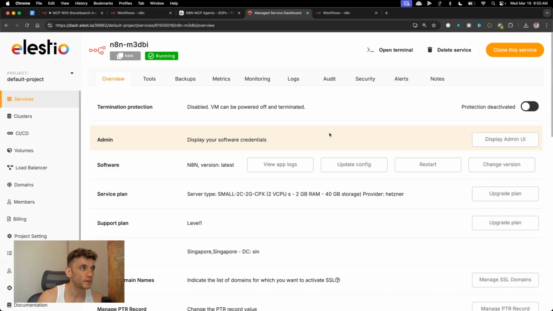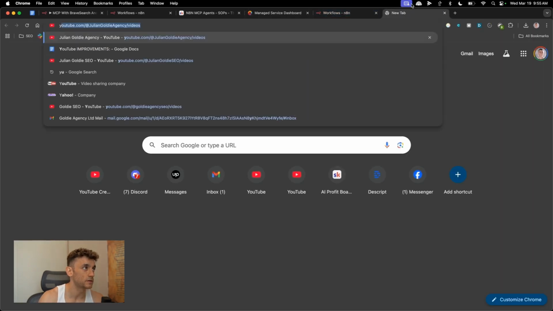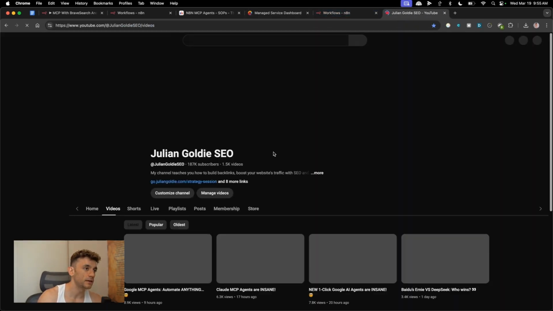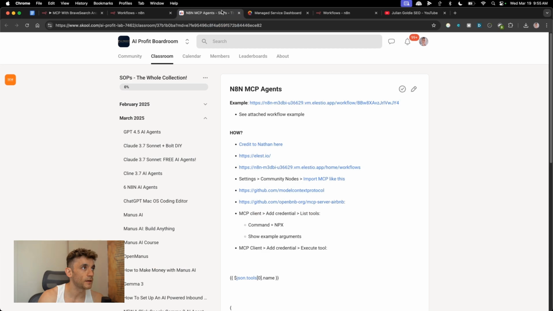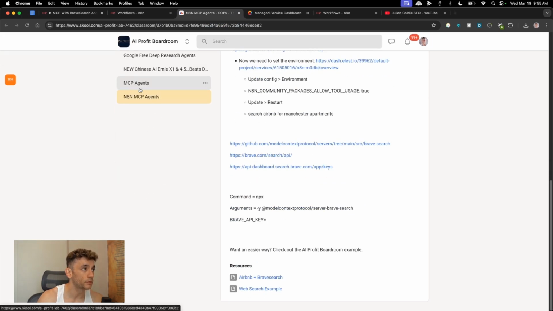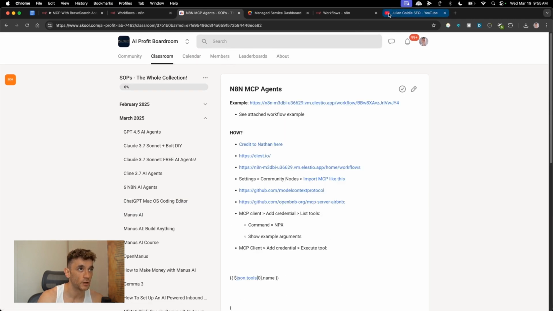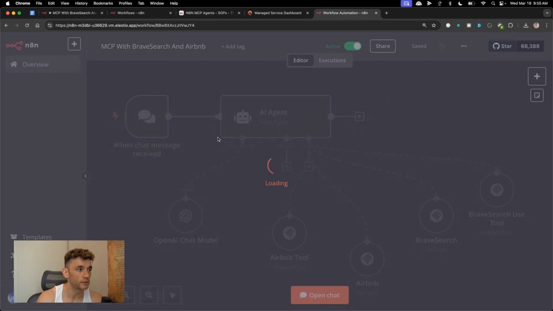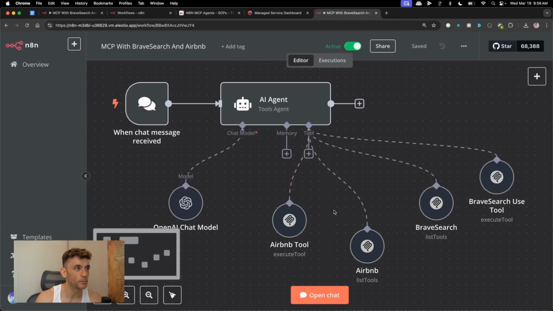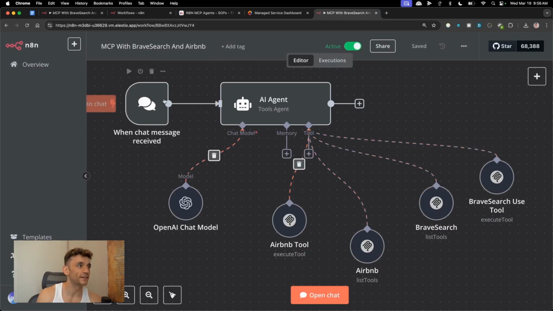Now, this is much more complicated than the workflow I showed yesterday for MCP agents, right? So if you want a really easy and simple workflow, then just get inside the AI Profit Boardroom, the MCP Agents tutorial plus SOP right here. That is 10 times easier than what I'm going to show you. But if you want more freedom, if you want to create something crazy, if you want the good stuff, if you want to blow your own mind, then this is what you're going to do, right?